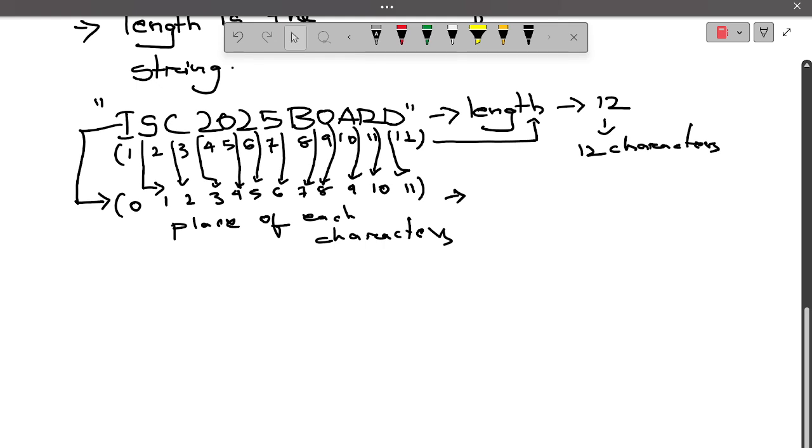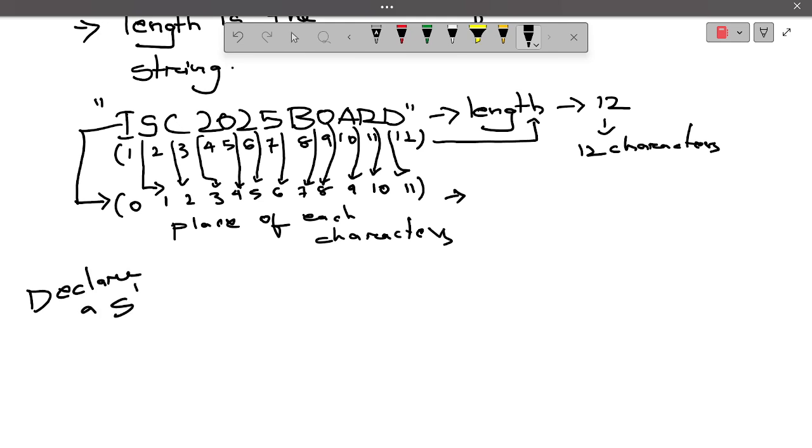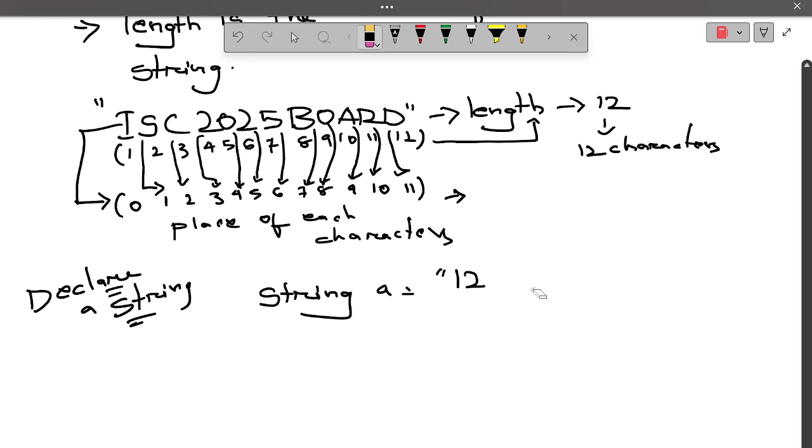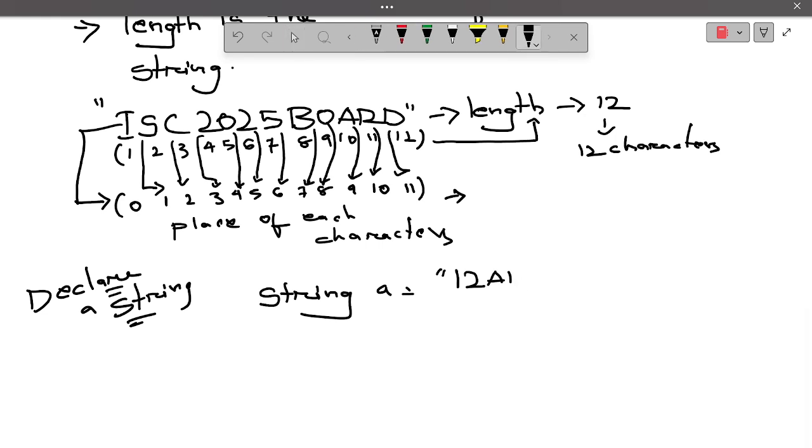Now I have already told you that for accessing we need index. Now I will be teaching you how to declare a string. It's very important. It can be in 2 ways. Mostly you will be using this. String A is equal to double quote 1273. If I go for alphanumeric, then it will be ABD. This is one of the approaches for declaring a string.